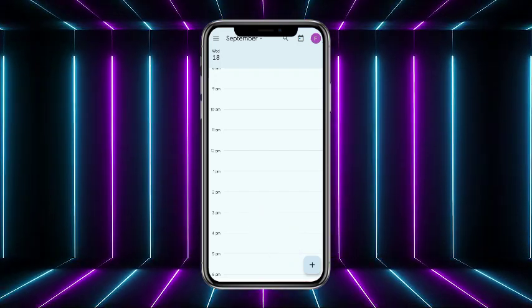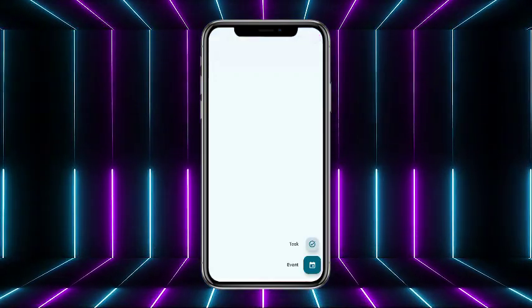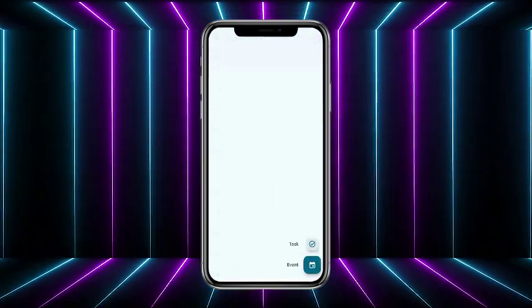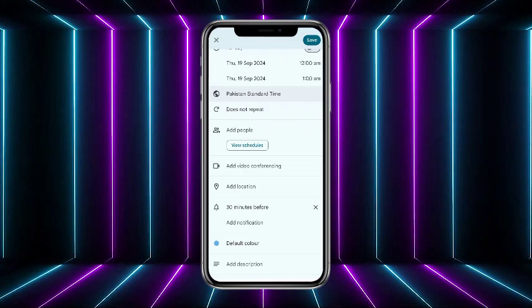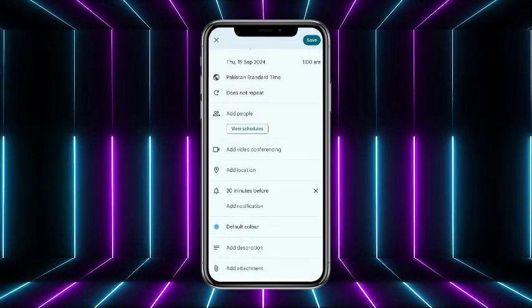You can add a birthday, event, task, or anything. You can click for it. You can add a task, you can add an event. If you want to add an event, you can add a birthday, and you can add a location, you can add a color, and then tap on save at the top right corner of the screen.